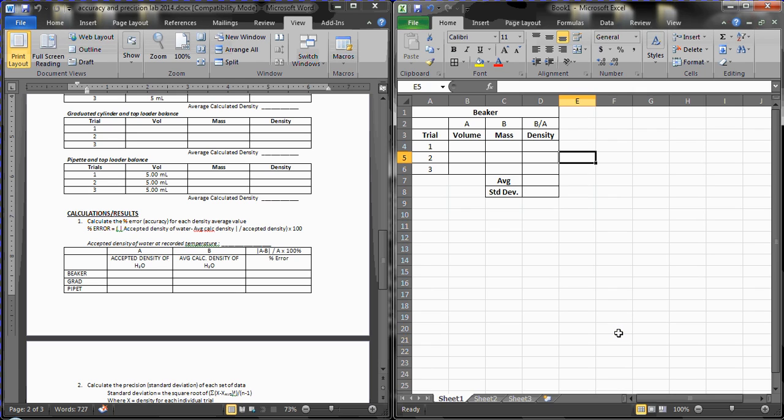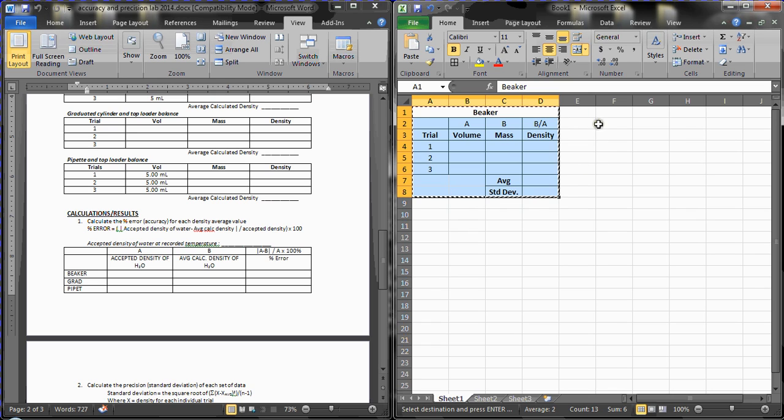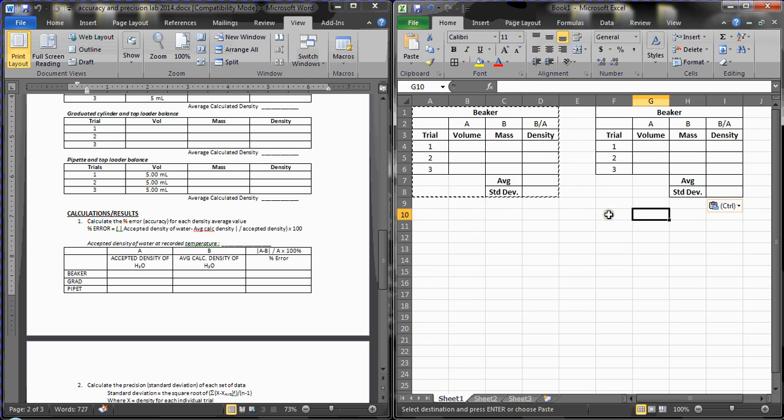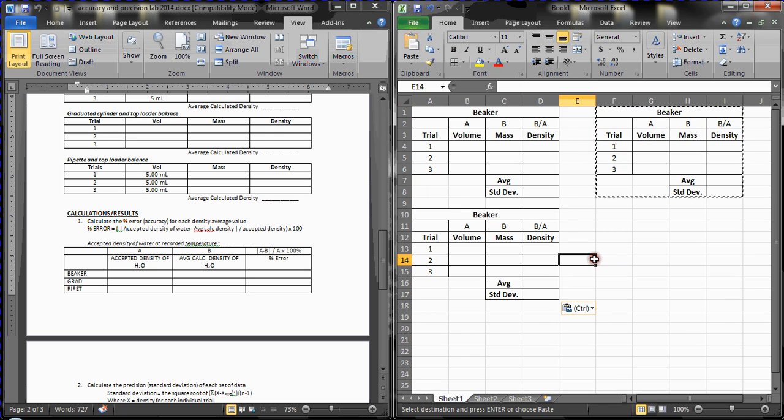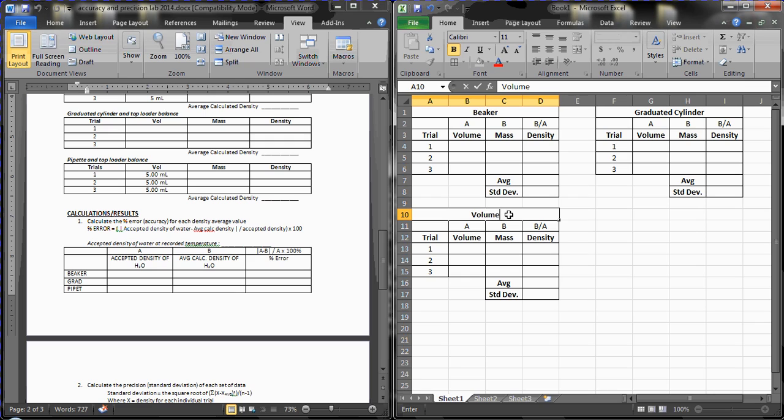I could go ahead and copy and paste this table some more. So I think I can. Okay, so I'm going to select all. I'm doing a Control C command and Control V, and it copied and pasted that table. I want one more, so I'll stick another one right here. Okay, so there I have some tables. Obviously these are not all going to be tables for the beaker, so I'm going to want one for my graduated cylinder, and I'm going to want one for my volumetric pipette.